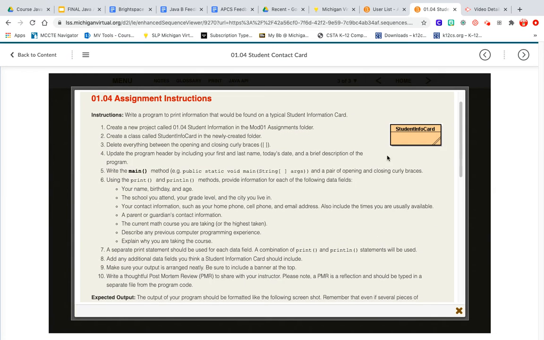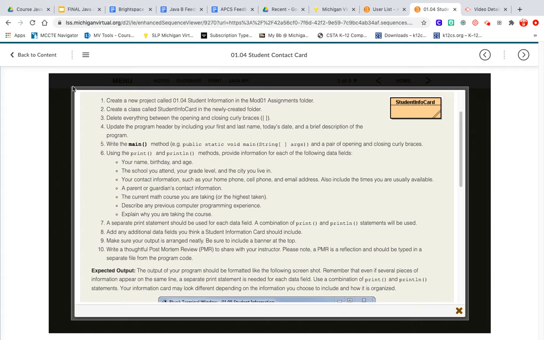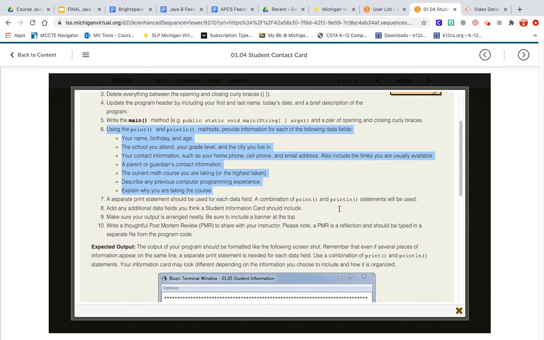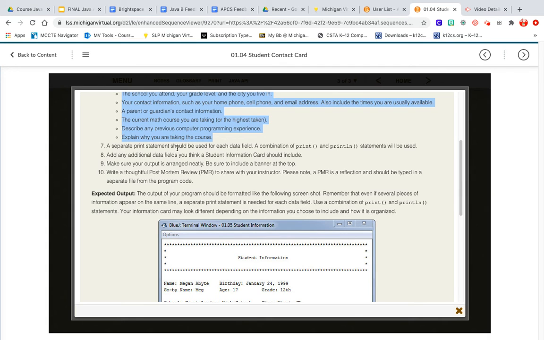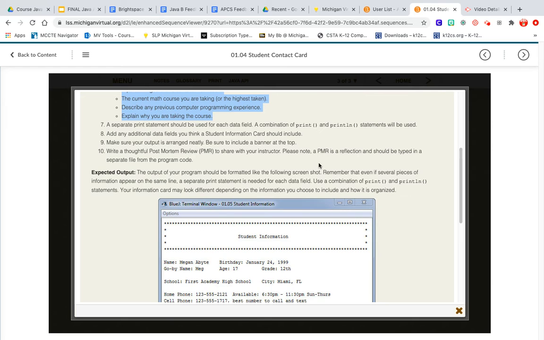If that doesn't sound familiar to you, then you need to go in here and read it. You're going to start from scratch, make a new file, a new project called StudentInfoCard. And you're going to follow these directions, put in the main method, but then here's where the guts are, and this is how it's different from Hello World. You're going to use print and println statements to enter all of these bulleted items. You need to use a print statement for every data field, and any additional data fields you think a student information card should include. Make sure your output is neatly arranged.